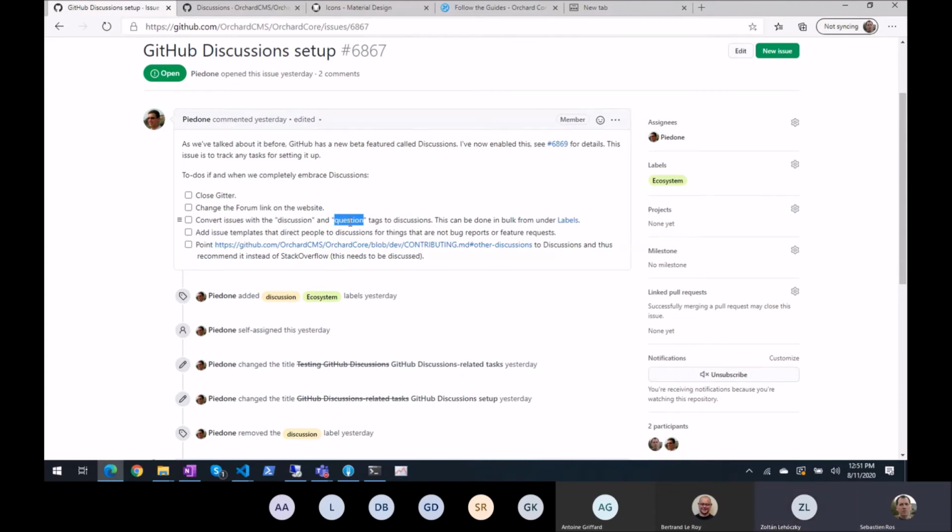Yeah, it's probably a bulk convert is too heavy-handed indeed. And there are also issues which are legitimately about tasks, but they have a lot of labels, including discussion, so they shouldn't be converted either. Yeah, probably that's not necessary because those issues already exist. Nobody really cares, and we can keep discussions just for new topics. But issue templates that direct people to discussions for things that are not bug reports or feature requests.